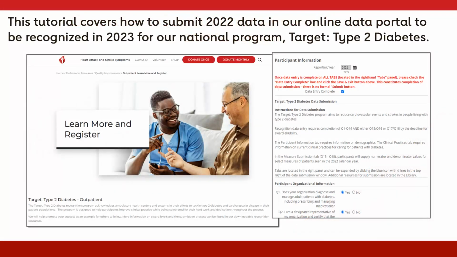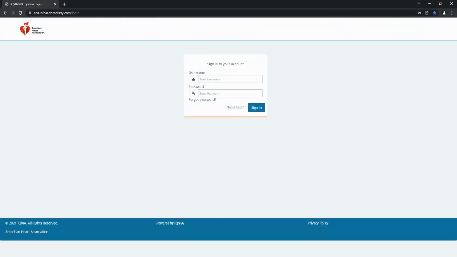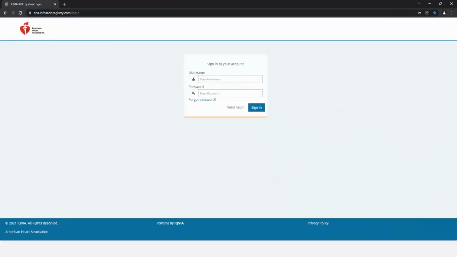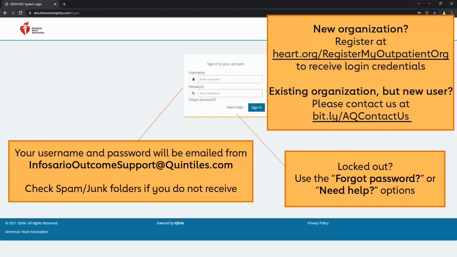This tutorial covers how to submit data for Outpatient Recognition Program Target Type 2 Diabetes. Log into the data platform at aha.infosarioregistry.com/login using the username and password sent to you via email after registering. Pause here to review further details on screen now regarding how to register your organization and get a user account.